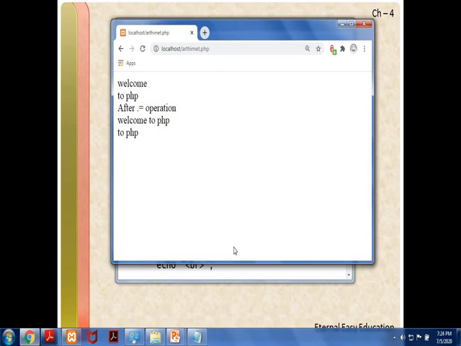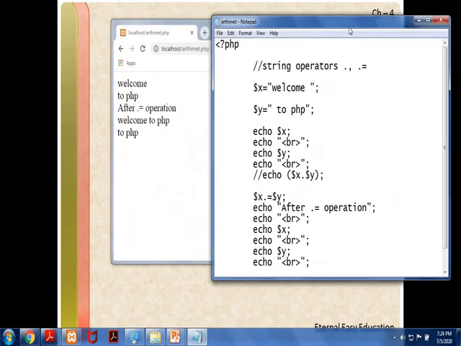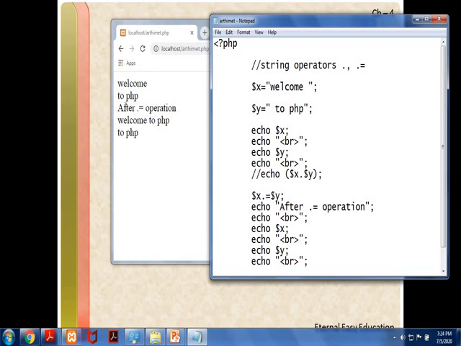Can you see this, first X is welcome alone, then Y is to PHP alone. After dot equal, X has changed to welcome to PHP. Both the words are joined to form a new line because of this operation. X value has changed. Here it is not changed. That is the difference between dot and dot equal operator. Is it clear, children? So we have learnt all the operators which is given in your book.